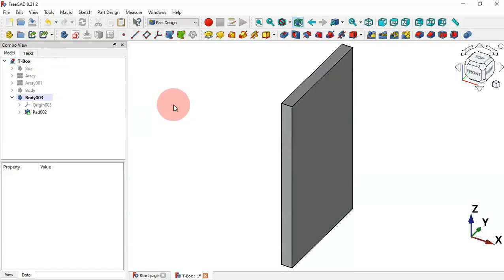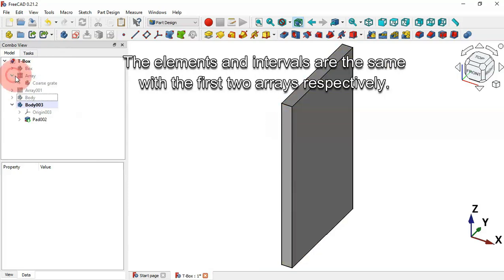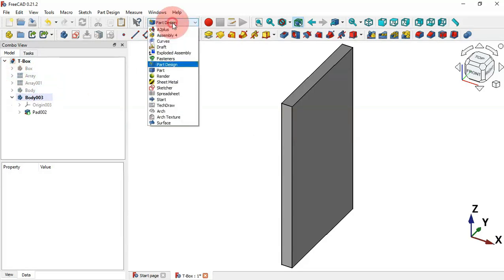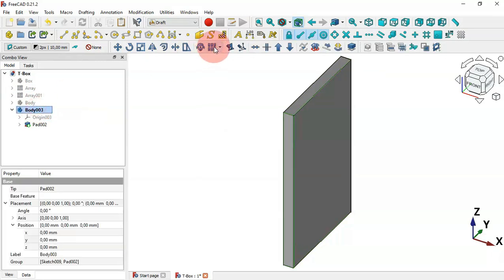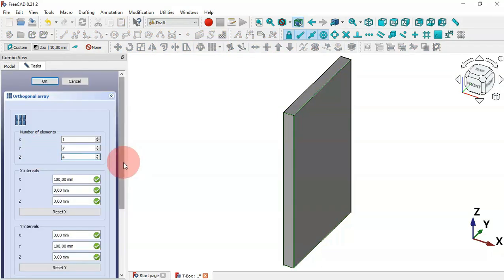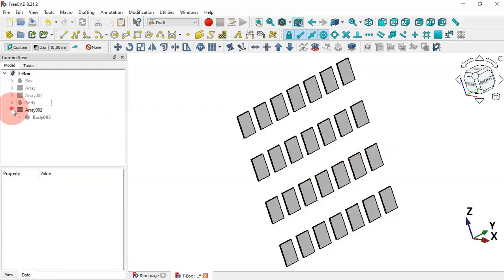Okay, the next thing that we'll do is to create arrays of these objects, as we've done with this coarse grid here. Okay, let's move to the draft workbench, and here let's select this body and then this tool, and scroll down 33 and enter. Okay, and next we go to this array here.